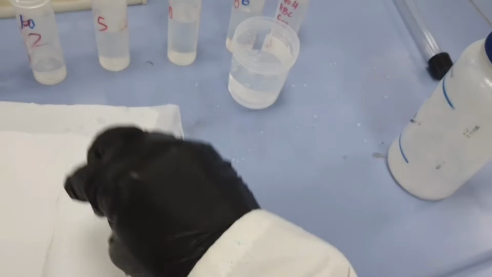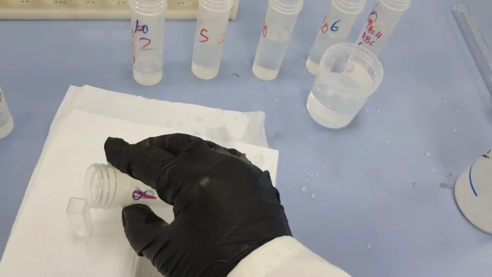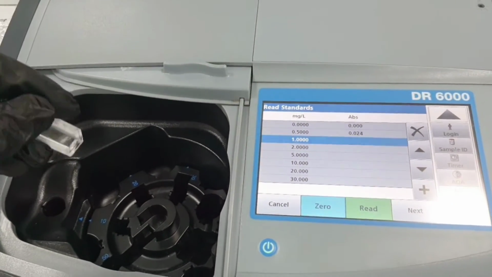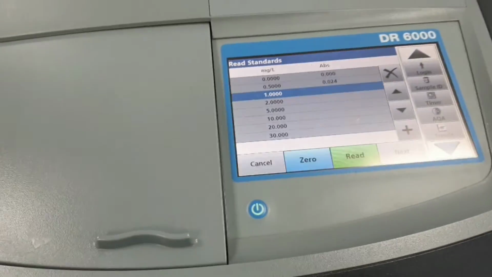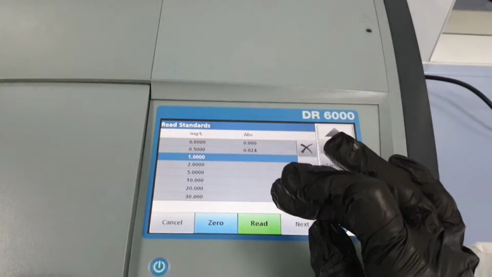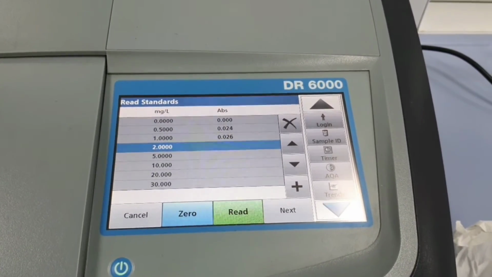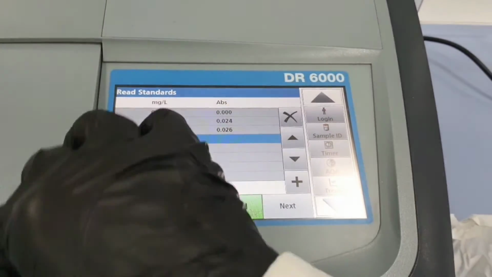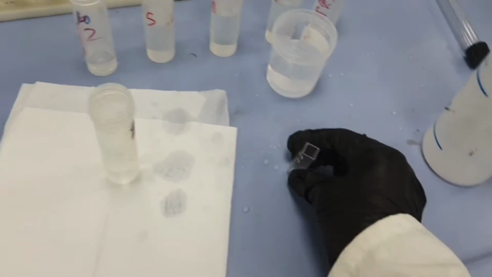Now I will add this one. First of all, I will rinse this. After cleaning, I will add this cuvette here. If 0.5 is reading 0.024, then 1 has to be double; the absorbance should be double. I'll press read. It's not double, but it's more than that, so we'll check what the issue is. Let us do it one by one.